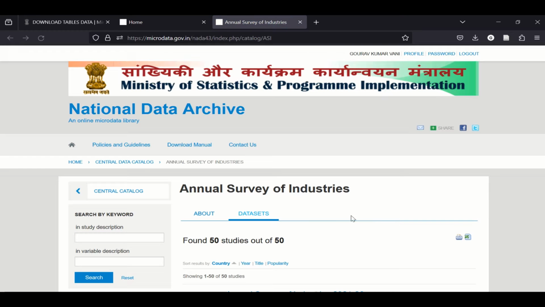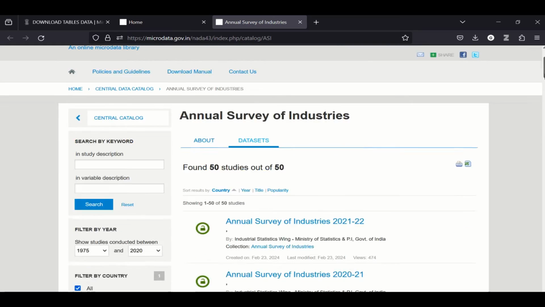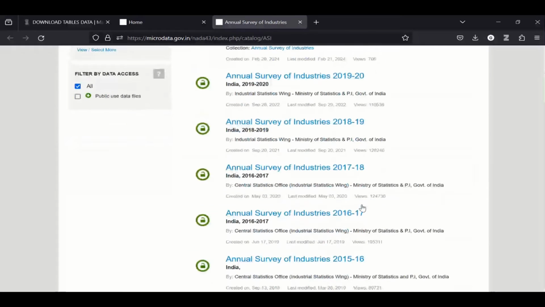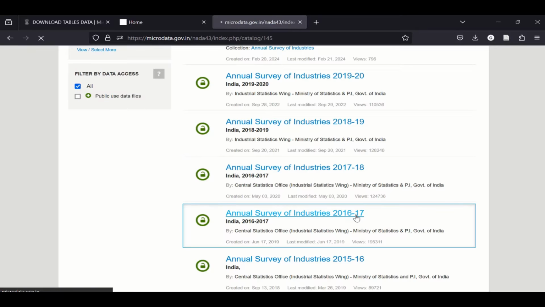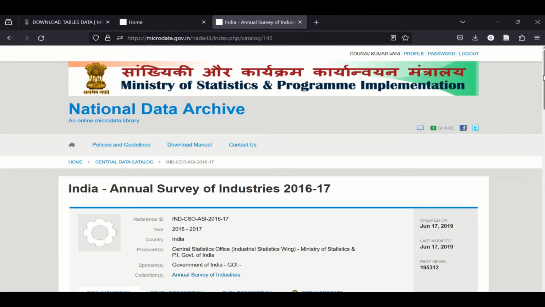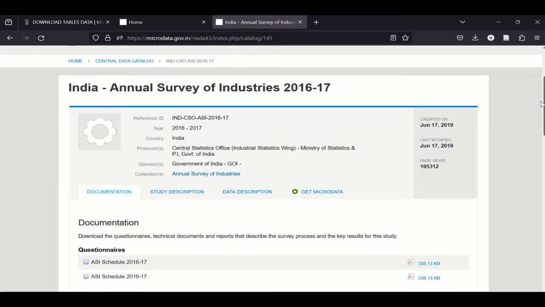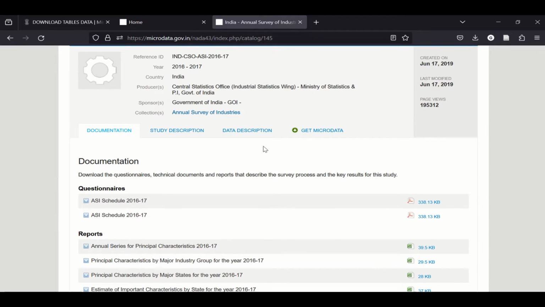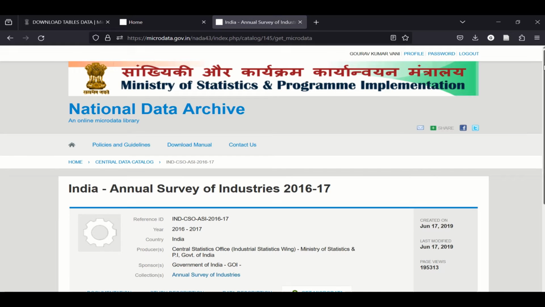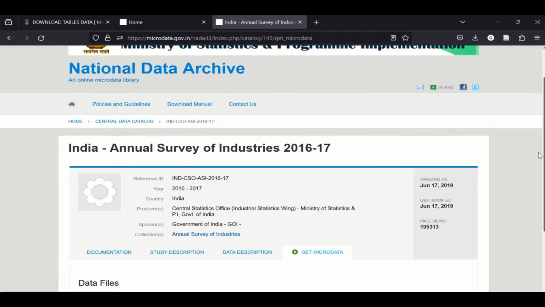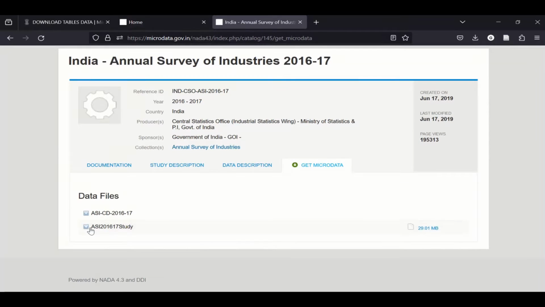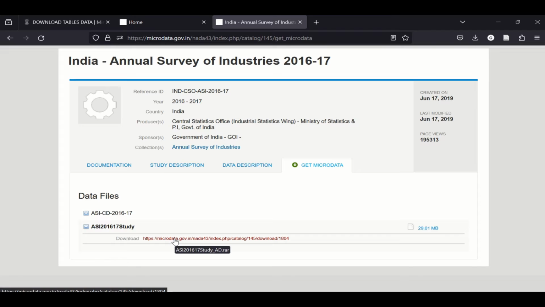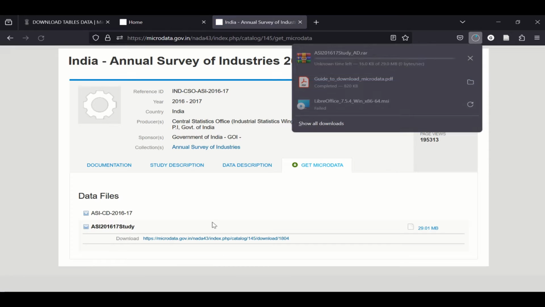Then we go to that web page, and from there are so many surveys for different years. I am interested in 2016-17 because in this year some definitions had changed. So this is the one I am interested in. Again, we are interested in micro data, so we have to click on get micro data, and then we have to go down. But see, you have to create a profile on this website, and then only you can see this get micro data.